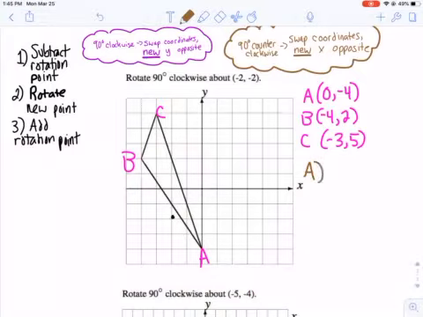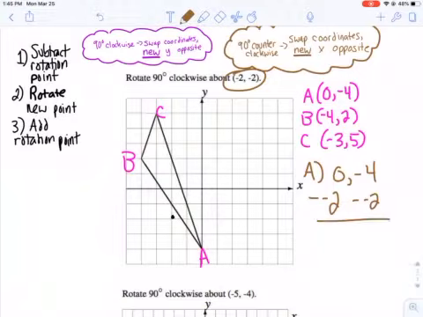All right, so I'm going to start out with my original point, (0, -4). Next step, subtract my rotation point, which is (-2, -2): minus -2, minus -2, gets me to +2, and then -2.